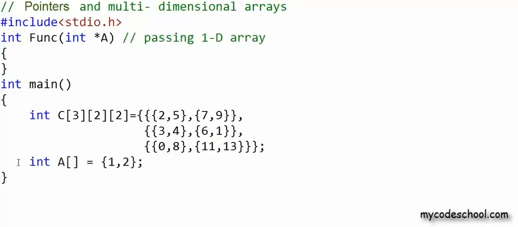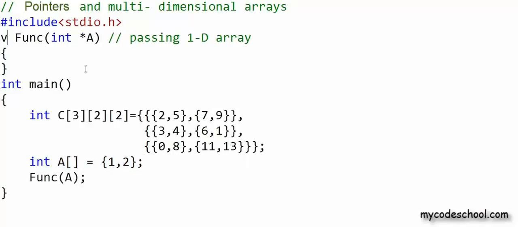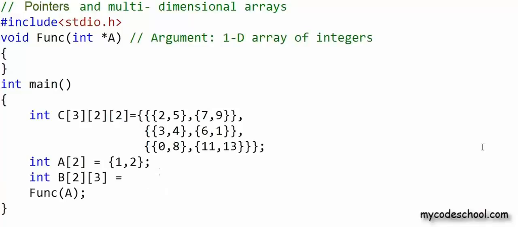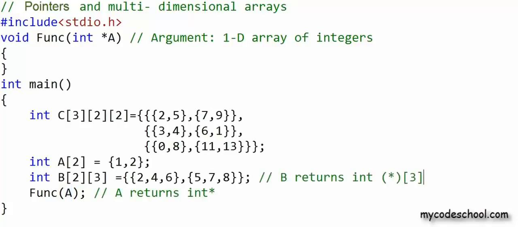So now if in the main function I have an array, a one-dimensional array like this, and let's say the return type of this function is void, I can make a function call passing a like this, and this will be fine. Now let's say we declare a two-dimensional array of 2 cross 3, and now we want this function to take a two-dimensional array as argument. Now as we had discussed, a will return us pointer to integer, but b will return us a pointer to array of 3 integers, one-dimensional array of 3 integers for this particular definition of b.